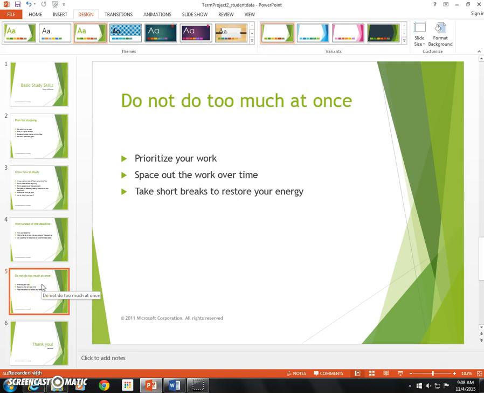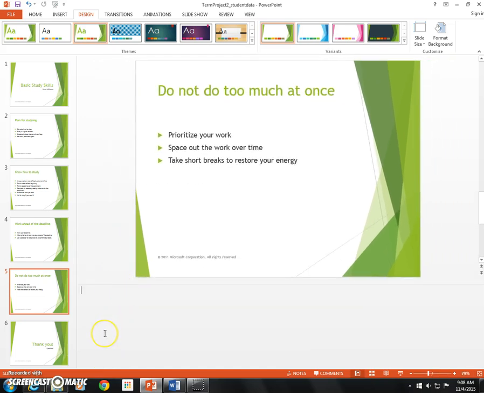Step 4. Add speaker notes to the new slide 5 to remind students that they should study for 30 to 45 minutes at a time. So this is our slide 5. This is the section where we can add speaker notes. So I can see a little bit better, I'm going to increase the size of the speaker notes and add the note.